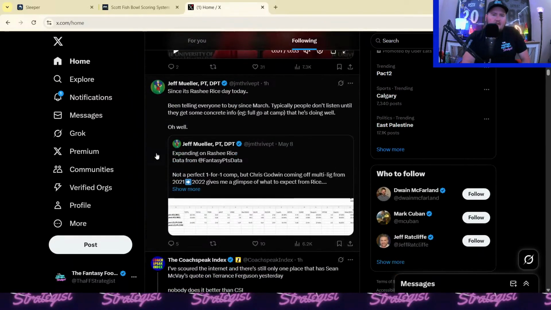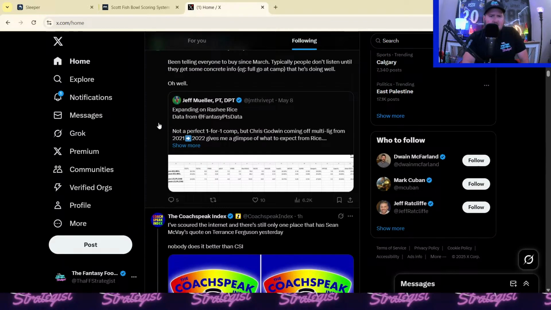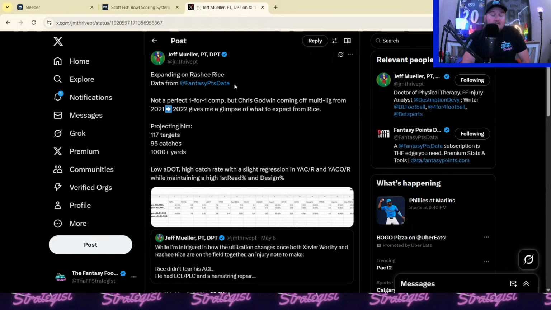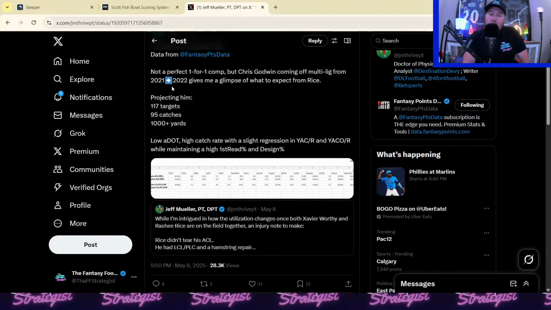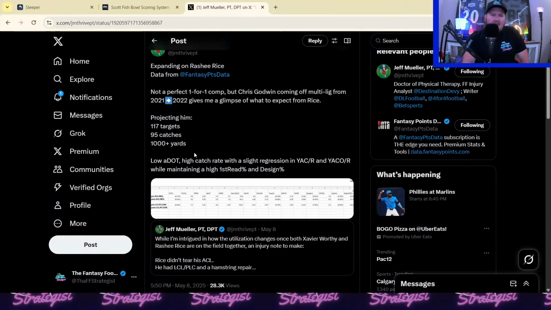And then another thing is Rashee Rice. Rashee Rice was somebody that I've been very high on. I've been trying to get him in some of my leagues. People haven't really been wanting to sell. Did get him in some startups, though. There was Jeff Miller here, one of the Fantasy Doctor guys, who was showing that Chris Godwin, in return from a similar injury back from 2021 to 2022, did have a very good season after a similar injury, and in a relatively similar role, a low aDOT type of role, high volume role.